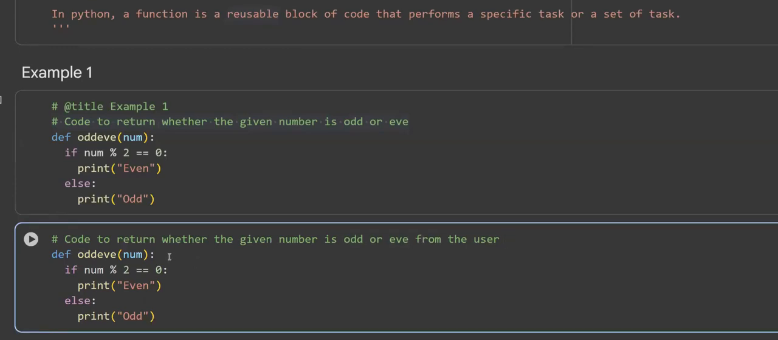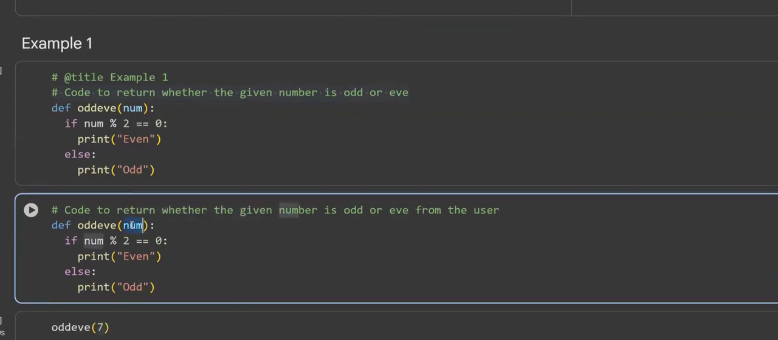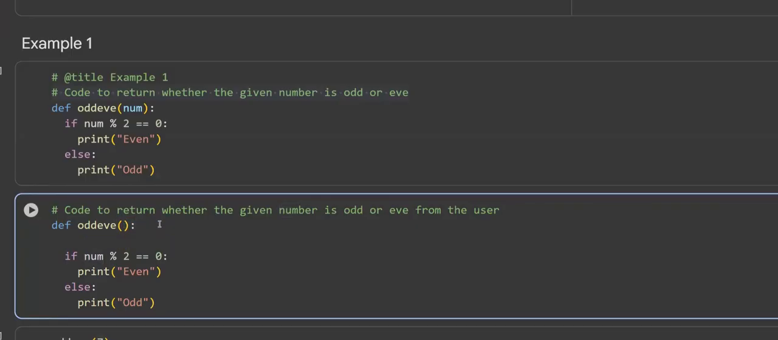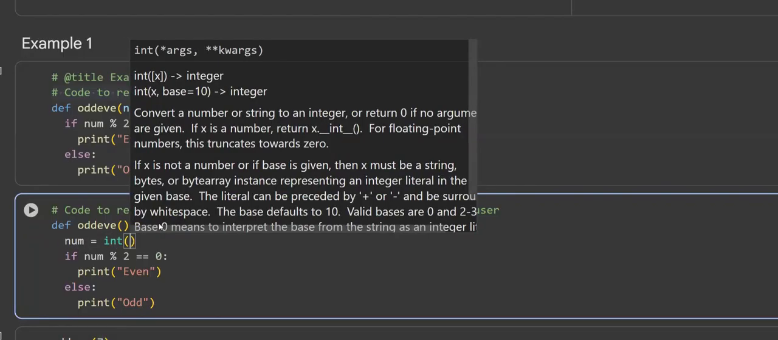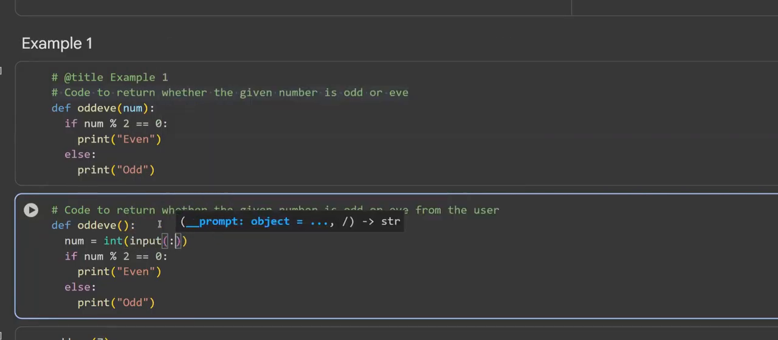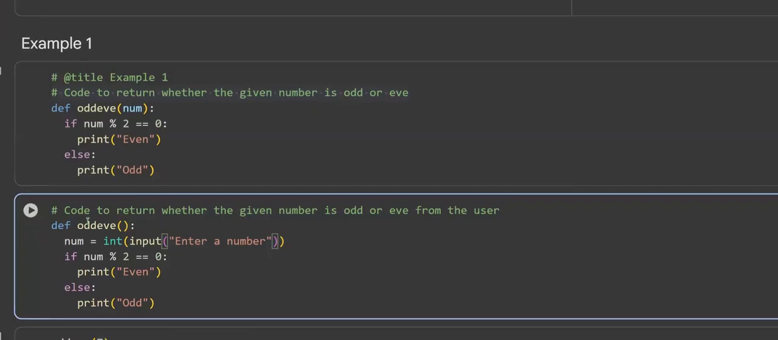Now I will not mention a parameter. I'll remove the parameter. And inside the function, I will ask for the value from the user, that is num is equal to input, enter a number. Now this entire program is present inside the function odd_even, so you don't have to give the value manually here. Automatically, it will run this.